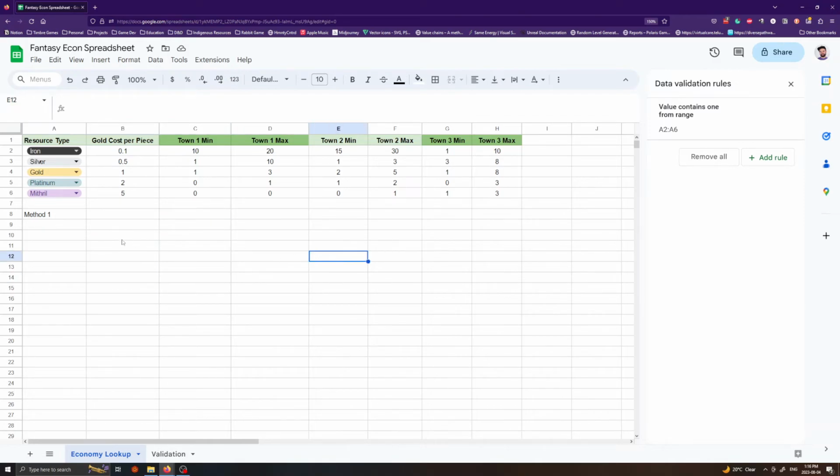So what we want to do is get the average of each town now. So next step, I'm going to copy this whole range. I'm going to copy this resource type to the cell here, and I'm going to say this is method 1, and this is going to be the average here. And we're going to say town 1, town 2, town 3, and total.